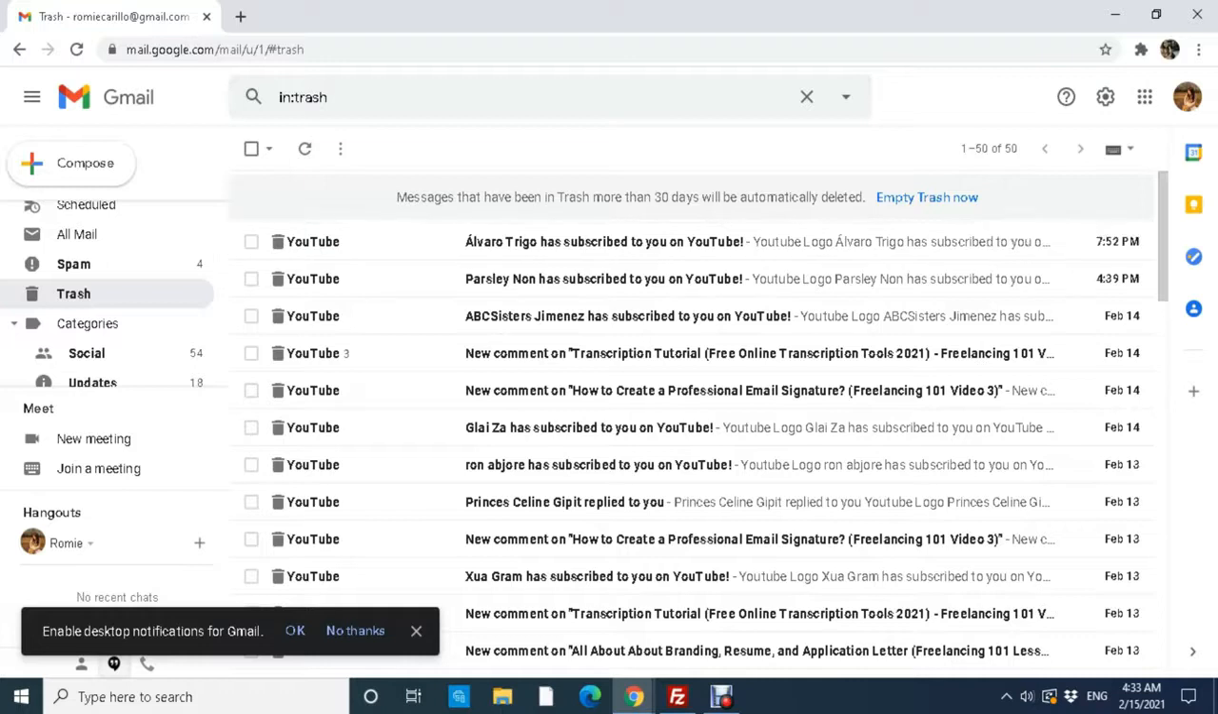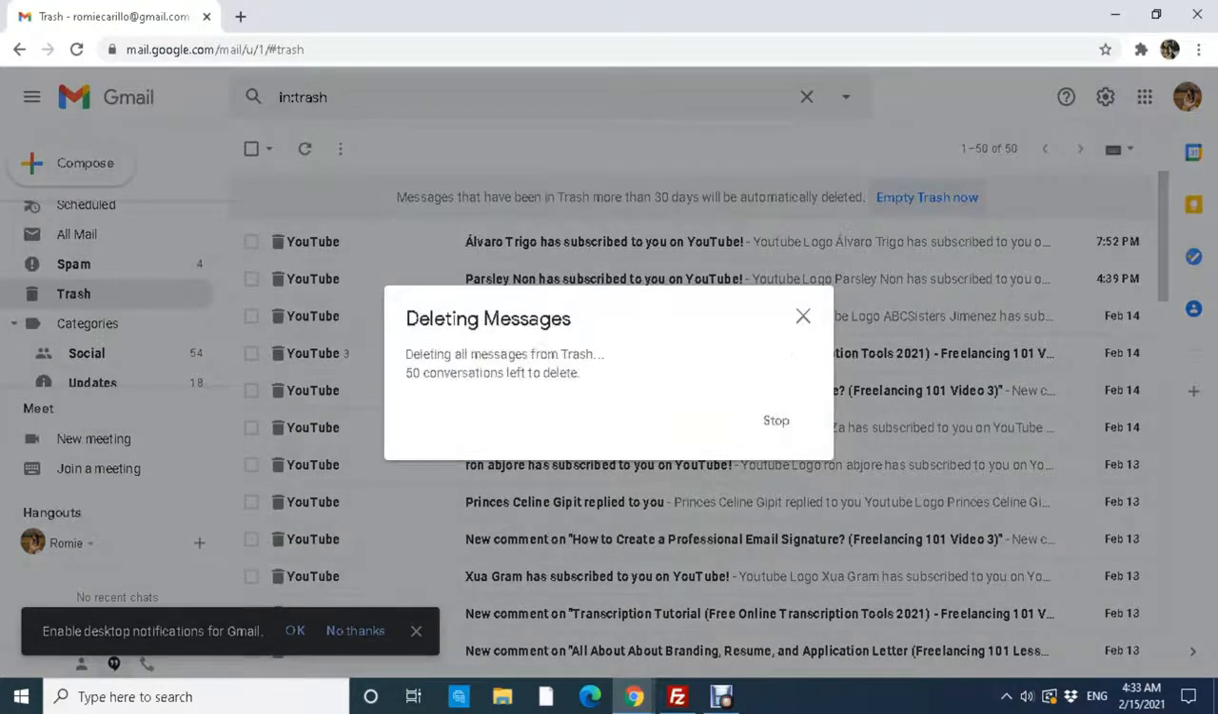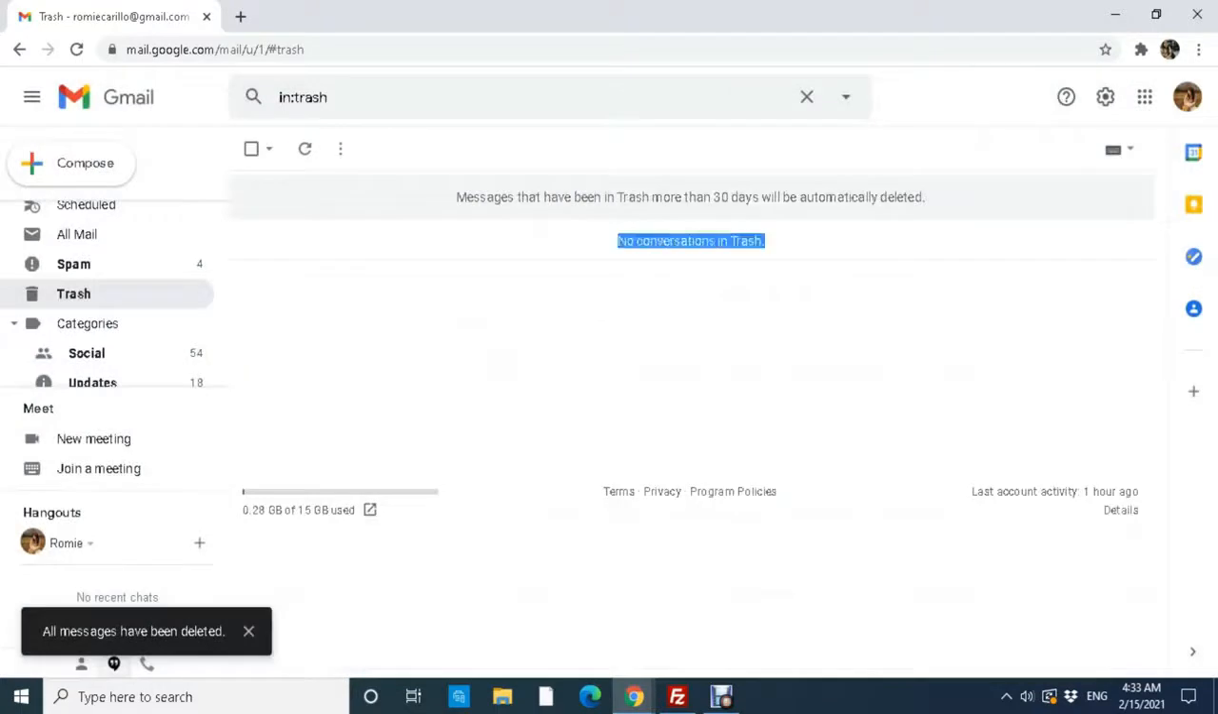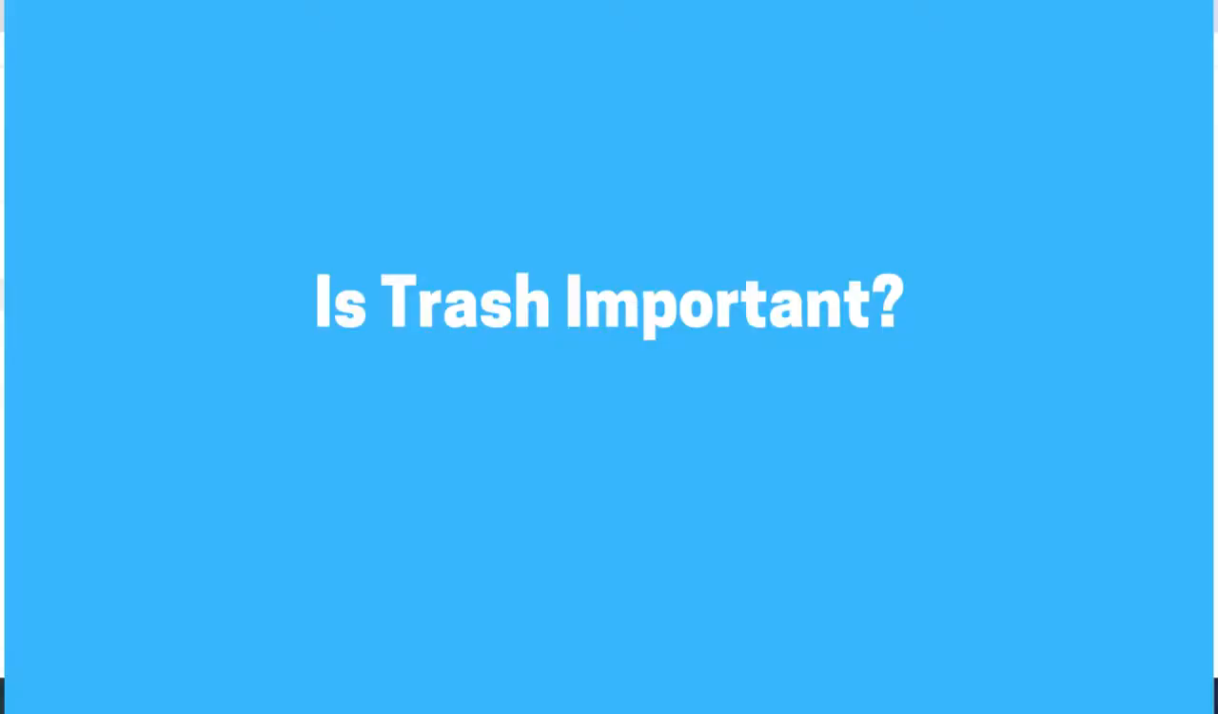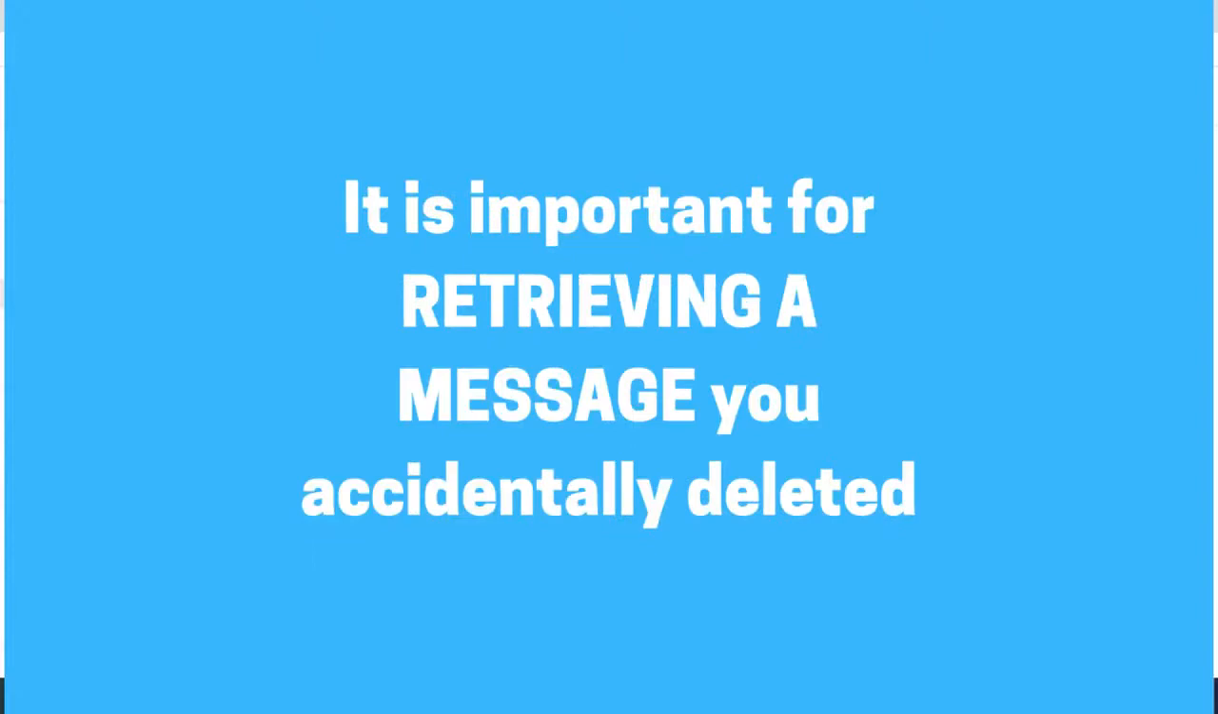So what I'm gonna do is empty the trash now, since I am 100% sure that I no longer want all these emails. And click on OK. So now we don't have anything in our trash folder. You might think that trash is not so important, since it doesn't make sense to keep a copy of those email messages that you no longer want. However, this is going to be so helpful if you've accidentally deleted a message that you don't really want to delete.